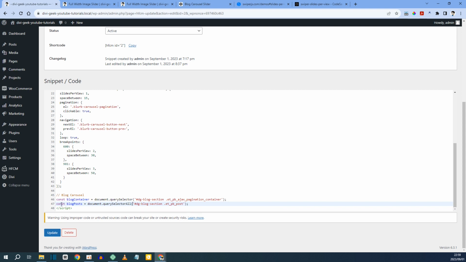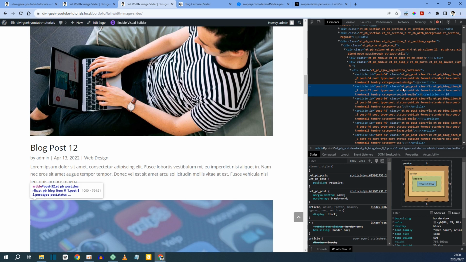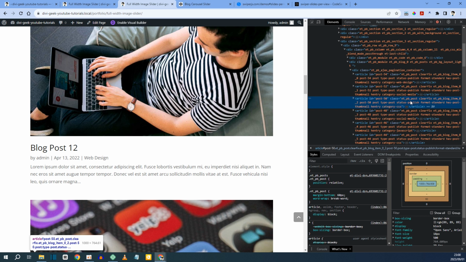And yeah, we are creating a variable called blog posts, and here we are targeting again the blog module with our ID that we made of DG blog section, and then we are targeting each ETPB post. If you notice here, we say query selector all, which means we are targeting all the classes of ETPB post in the blog module. So if I go back to the front end, you'll see all these have a class of ETPB post. The next blog post has a class of ETPB post, and so on and so on. They all have that class.